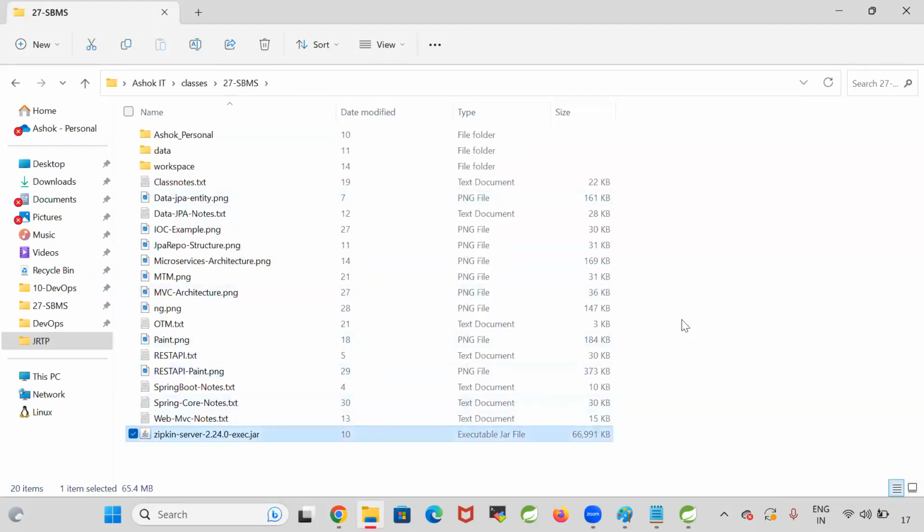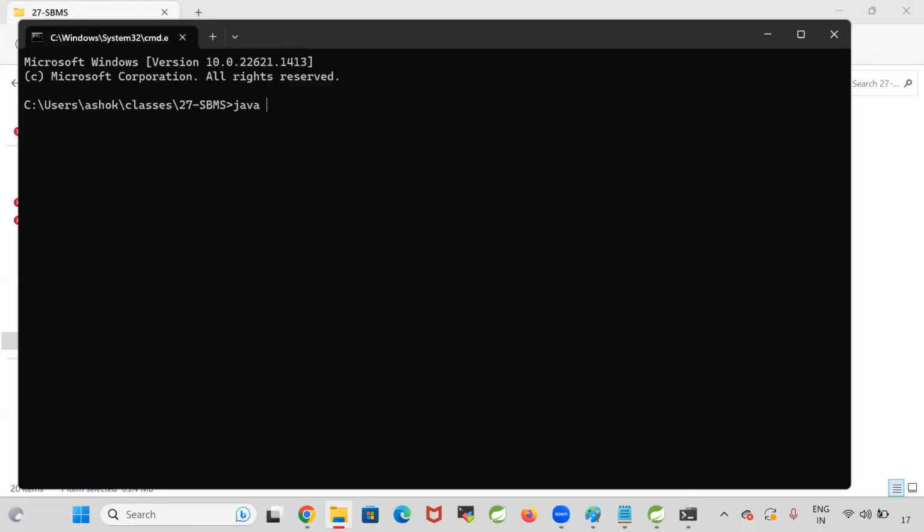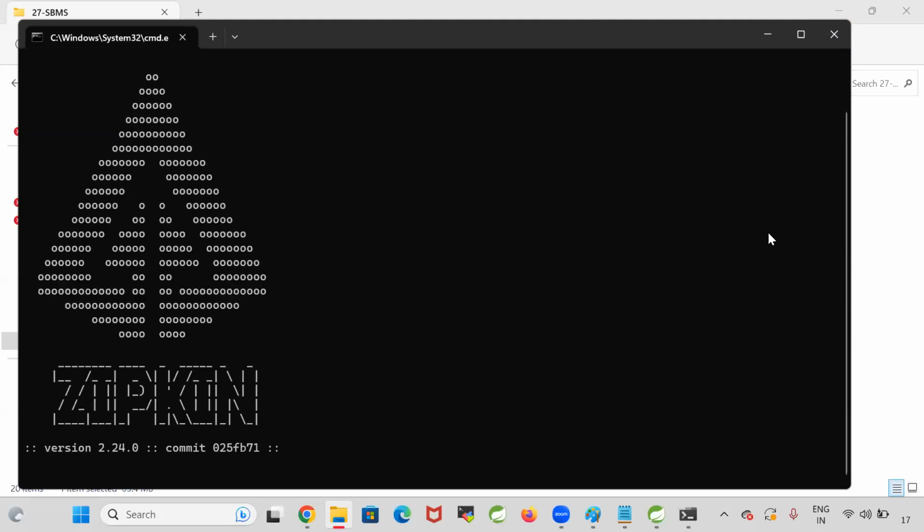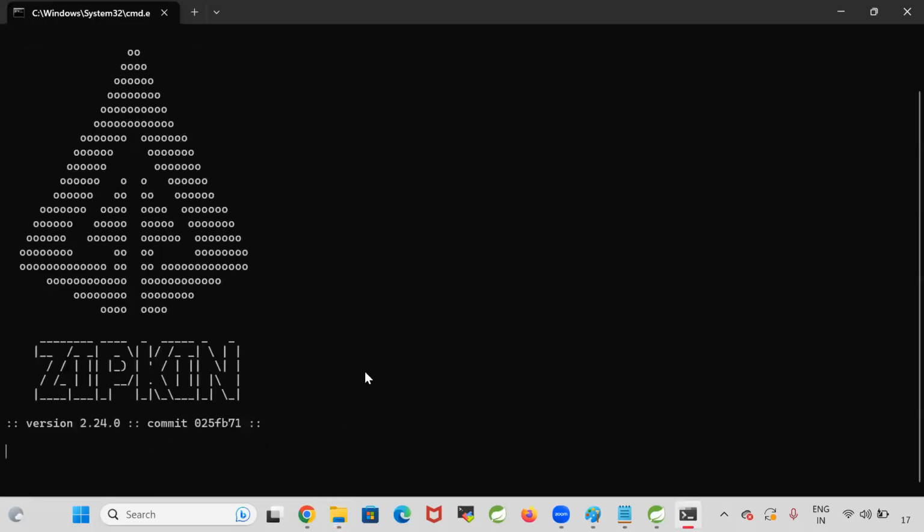So Zipkin server is available as a jar file. Let me open CMD here and run my Zipkin server: java -jar zipkin. Zipkin is available as a jar file, and I'm going to run it using the jar. Zipkin server will run on the port number 9411.